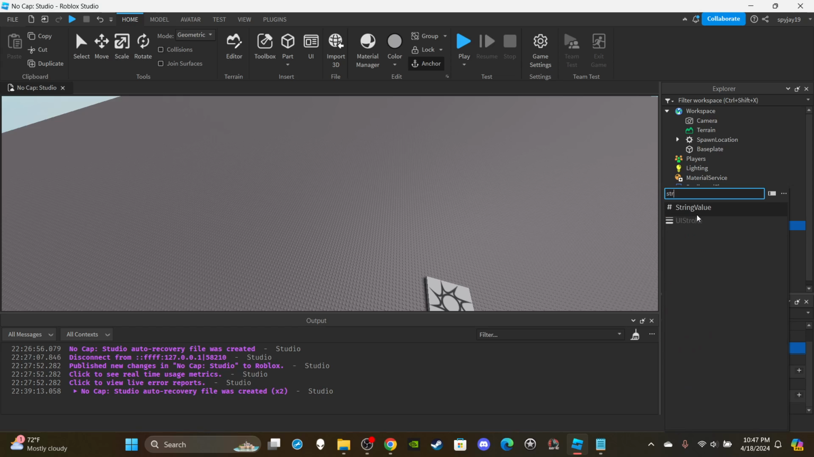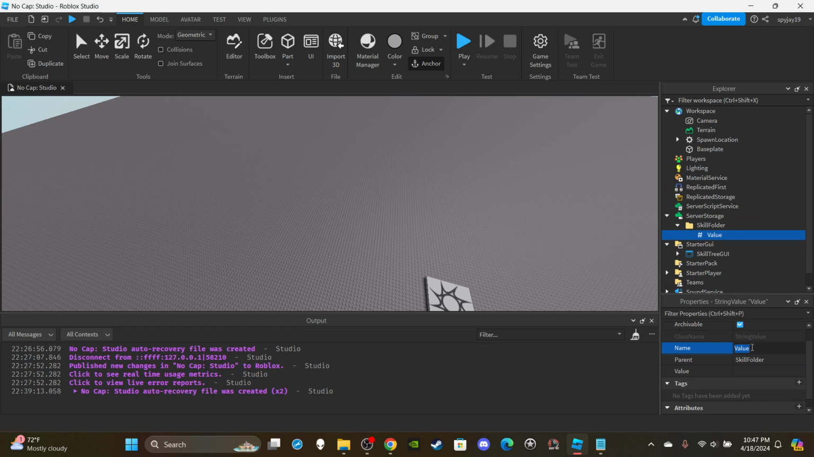So we're going to insert a string value. You're going to rename the string value to skill followed by the number, so skill 1. Then the value is going to be the description for the skill, right? So I'm going to say this is a sword skill, right?